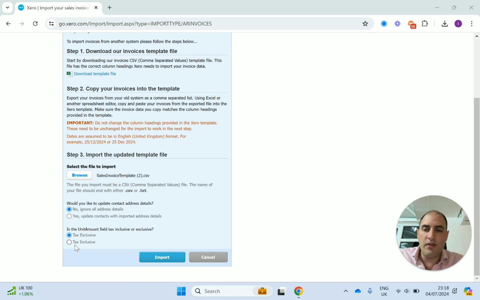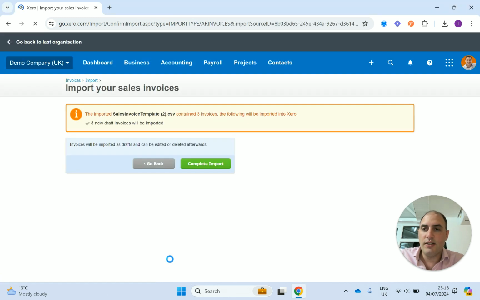Inclusive would mean that the amount on the unit amount is the amount including VAT. For example, if it was £120, it would be £120 including VAT. So the VAT on that is £20. Tax exclusive would mean that £120 is excluding VAT, and therefore VAT is added on top of it. So we'll just keep it tax exclusive over here, and we're going to hit import.